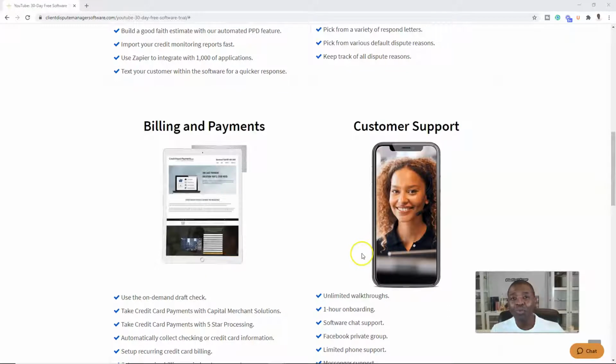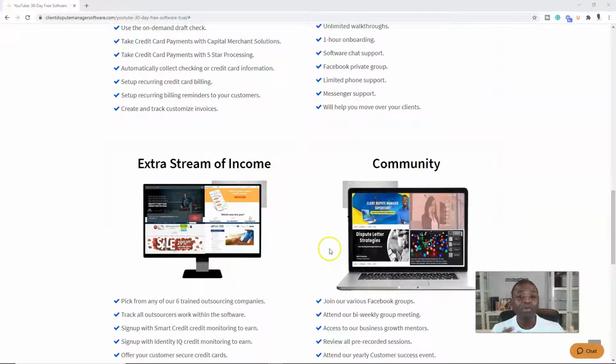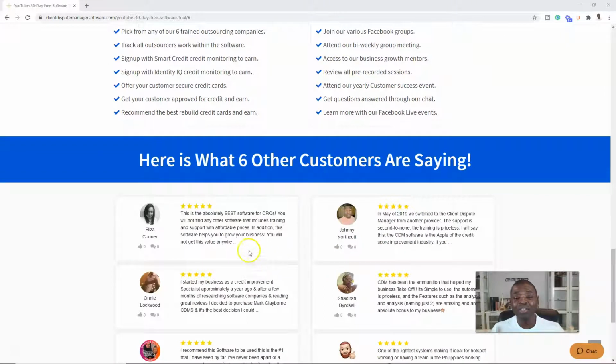The 24-hour support, the best support around the country. We have it right here in the Client Dispute Manager. It also talks about how you can earn an extra stream of income by signing up with third-party companies. It also talks about our community and all of the stuff that we offer for our community when you become a member of the Client Dispute Manager. And if you scroll down more, here's what some other people are saying, some happy customers, on what they are saying about the Client Dispute Manager.